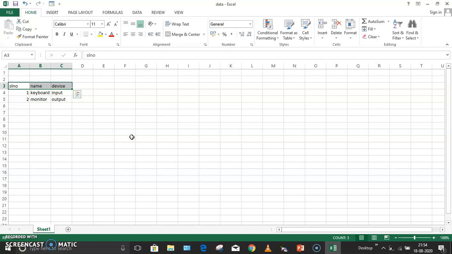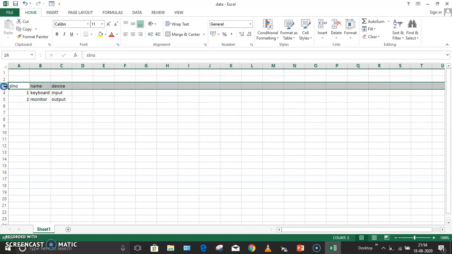If you want to select the entire row, you just click on the row number. When you click, you can see the entire row is highlighted.